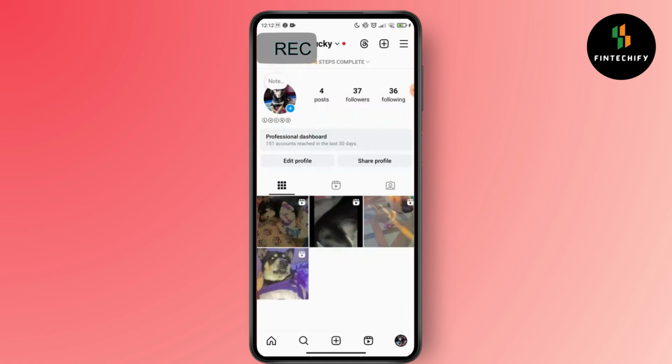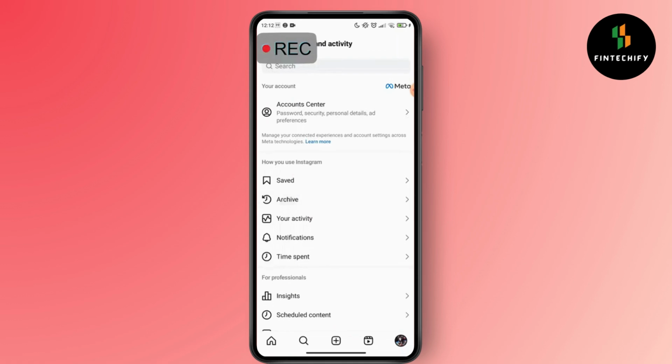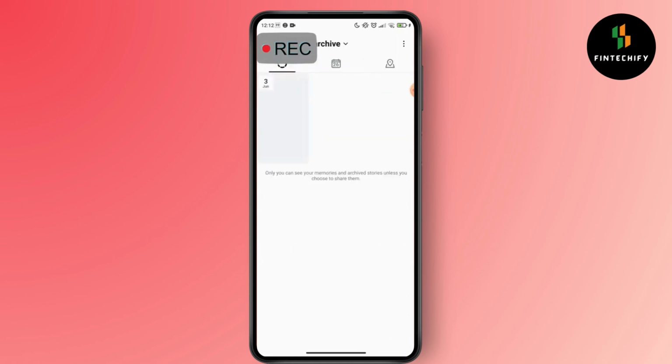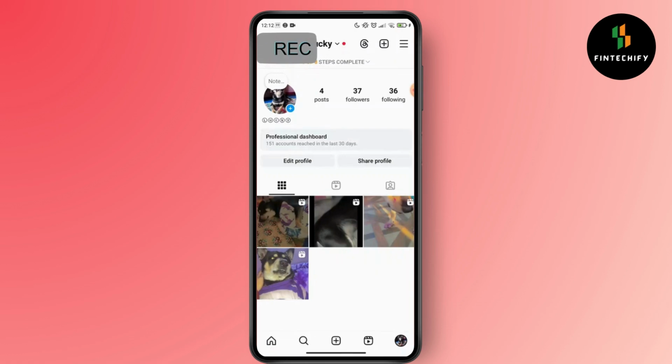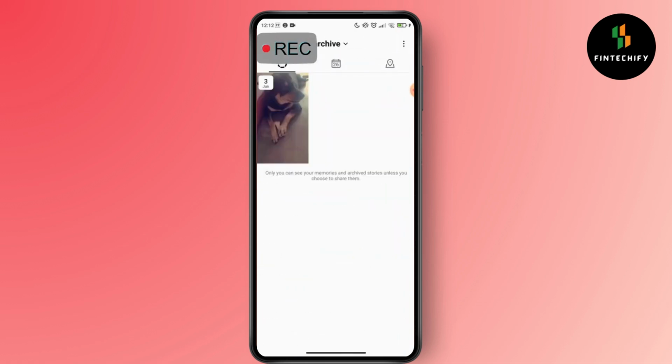So you have to go for the three line option, which is on the top right, and go for the archive option. Here you have to go for the story archive.